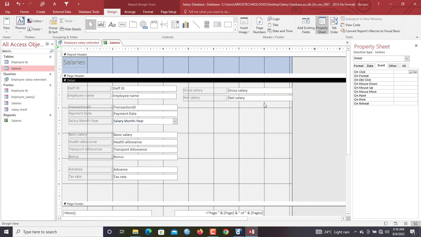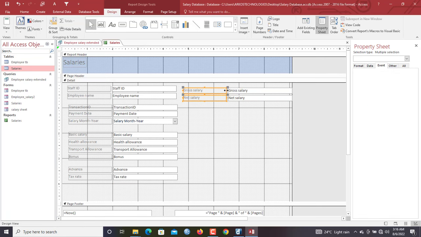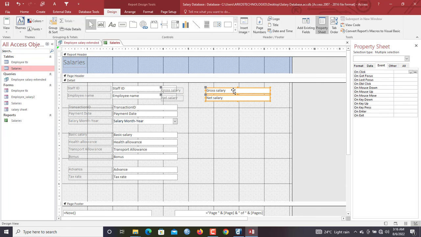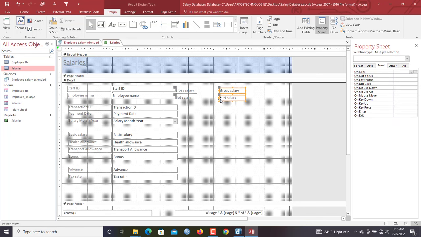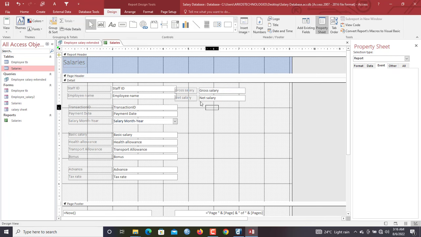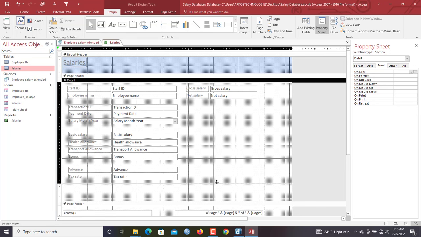But then we are going to limit the size. So that's the design of our payslip. So we are going to limit it. Now we stretch it across here. So this will be our basic salaries. Sorry, gross salary and net salary.